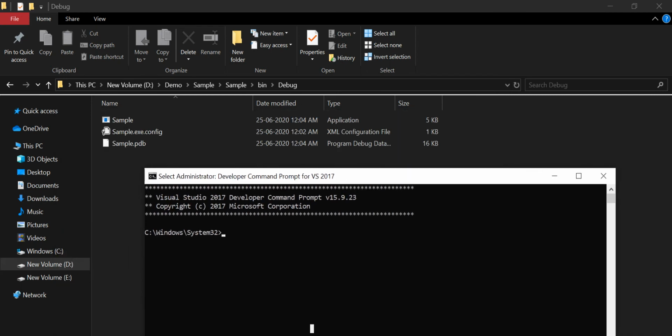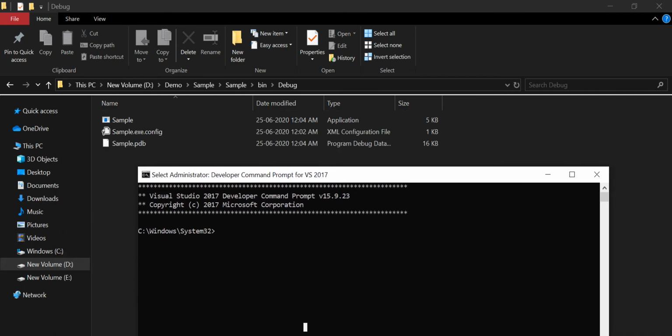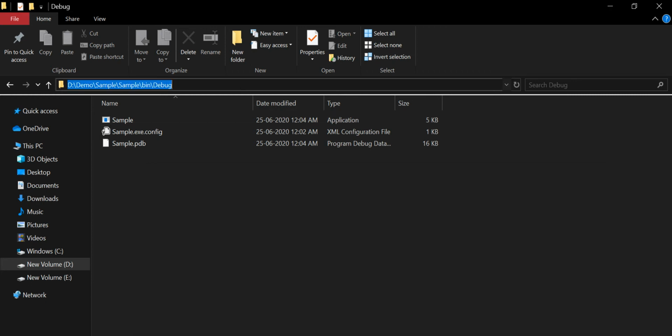our intermediate language. So we need to use a term called intermediate language. IL is for intermediate language and disassembler, ildasm.exe. This is an exe file from where we need to view our intermediate language from this application file which is generated after compilation. So copy this path first and paste it into the command prompt.